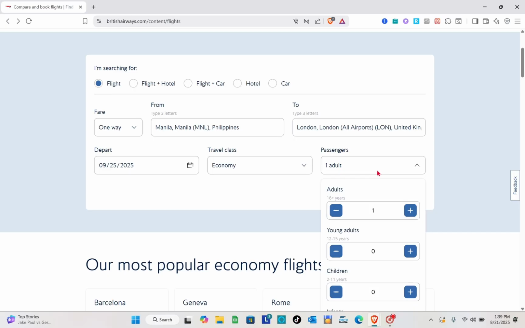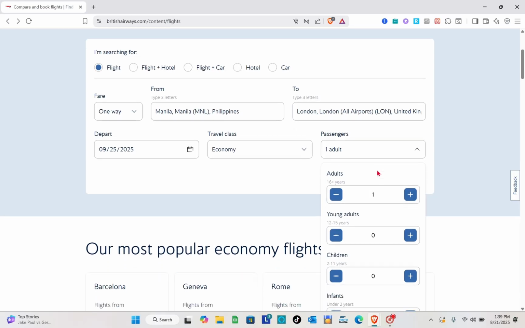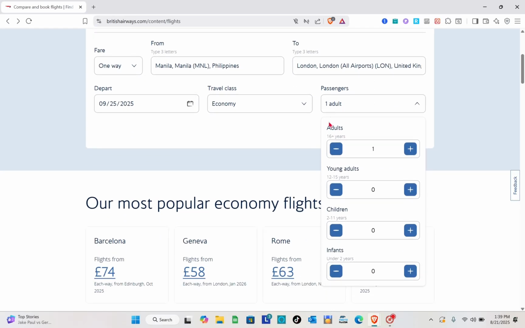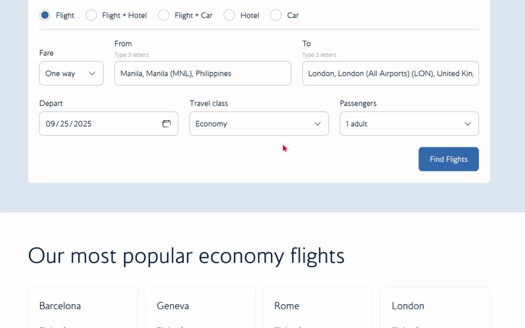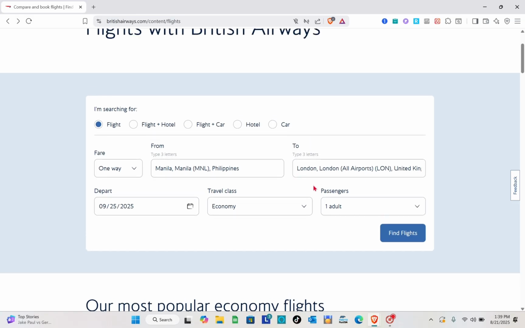Now for the number of passengers, you just have to go here. Here we have the adult section, the young adults, the children, and the infants. So I'm just going to travel alone, so I'm just going to add here the adult section, one only. That's right. And then after that, you can now click on the find flights option. So just wait for a couple of seconds.